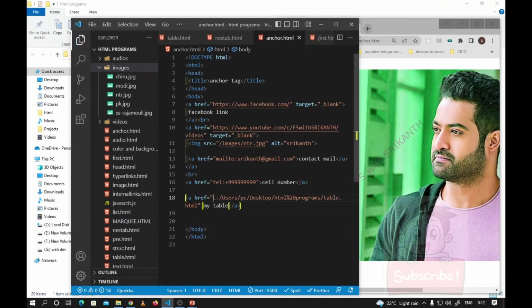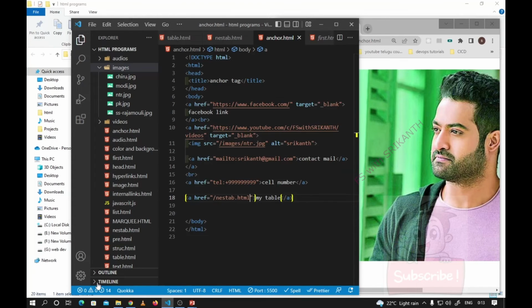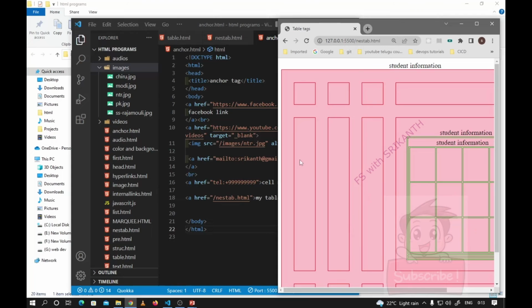Suppose the same location is there now, so we provide a relative address, not the complete address, like a slash. Plenty of HTML files are there, right? Suppose you want to provide a table, a nested table, placing this table. Just observe, this is my table, and automatically it opens.